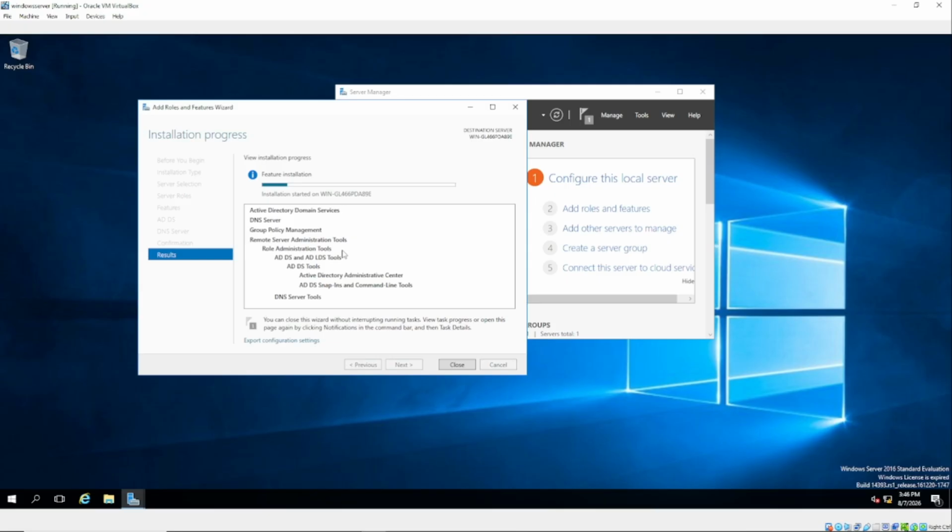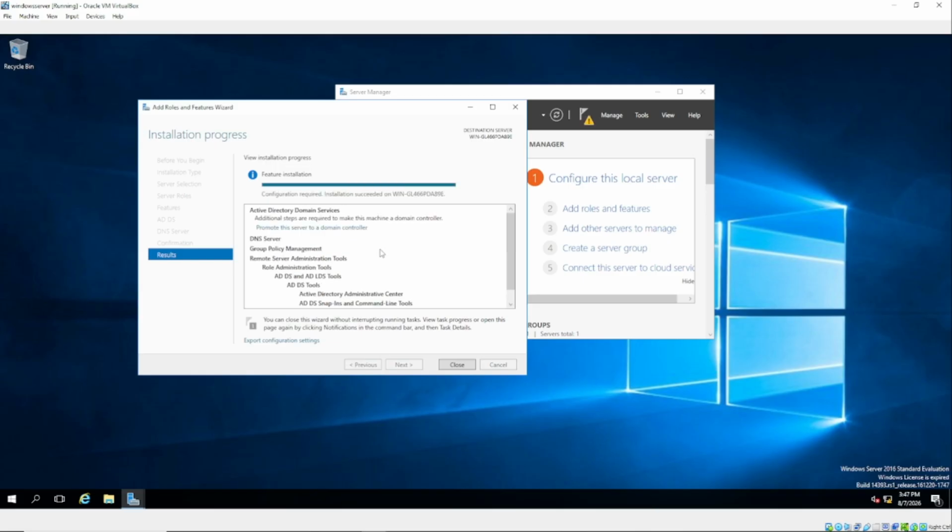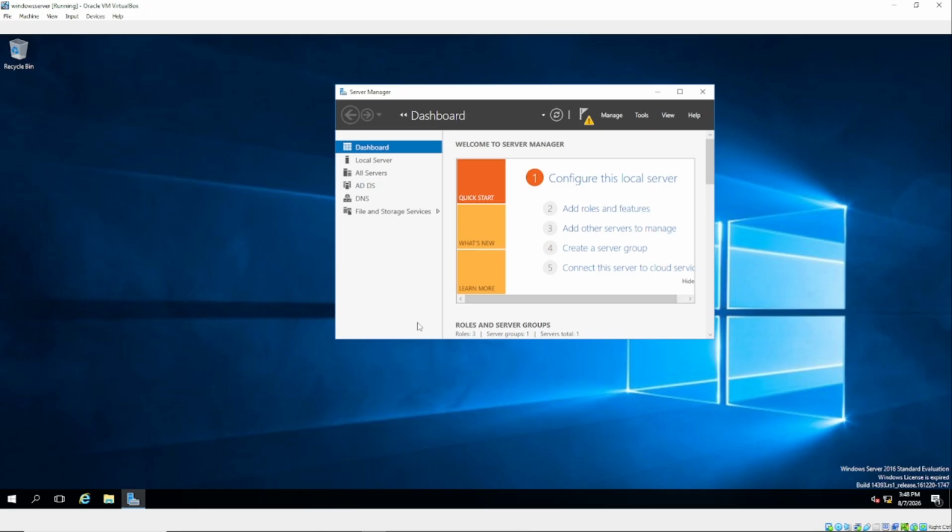So we won't be waiting for this completion to continue. I will join you when the installation is completed. So you can say we have successfully installed Active Directory. So we click on Close.